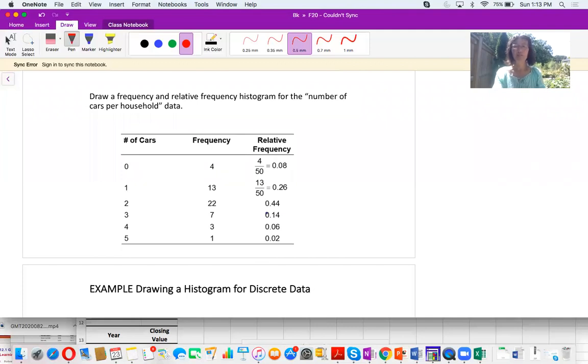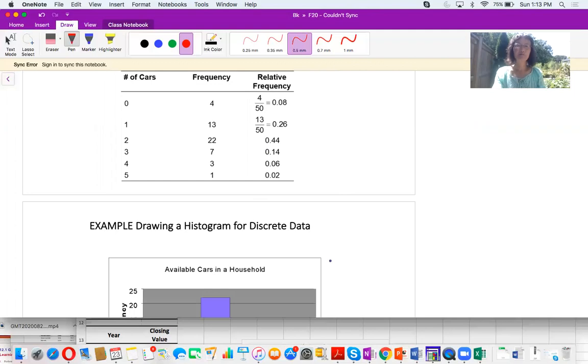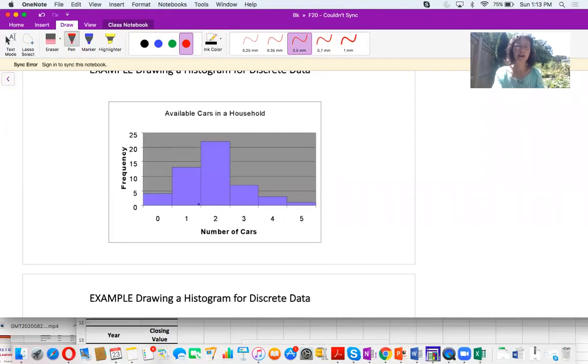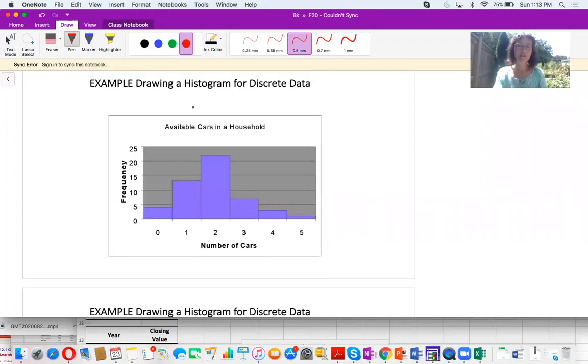Once you have this table, you can use Excel to create a histogram. The difference between a histogram and a column chart is that you notice this is a histogram. There is no space between each column. See, there is no space. Zero space between each column.